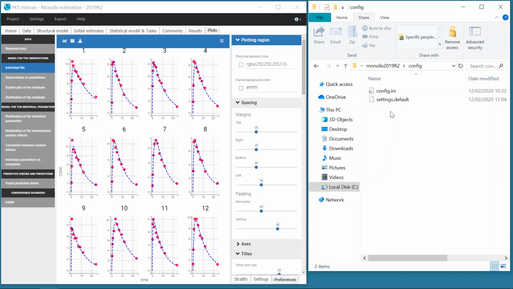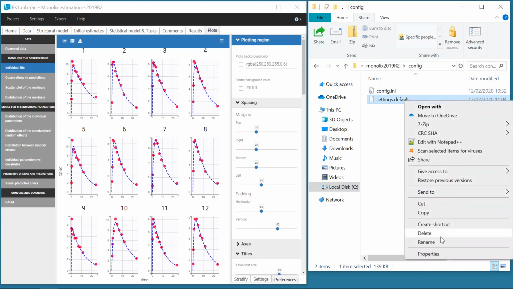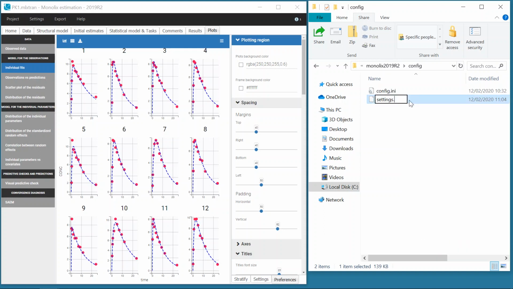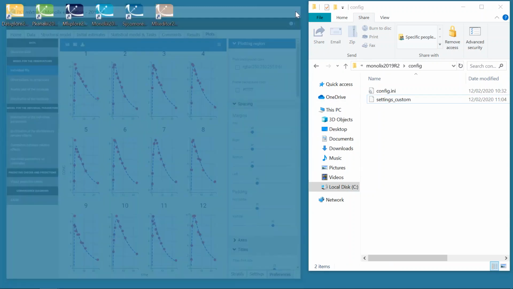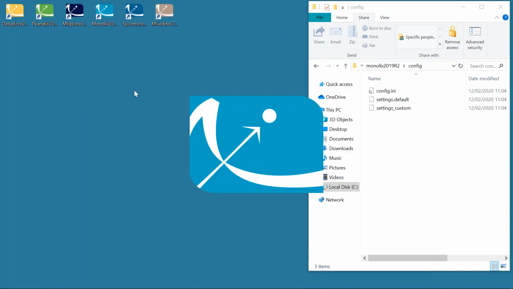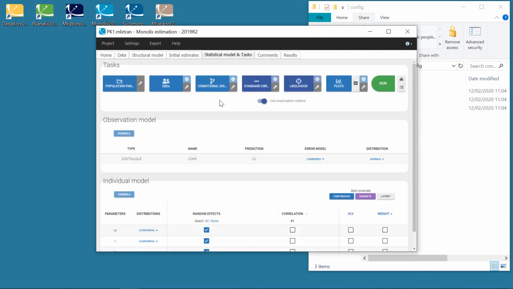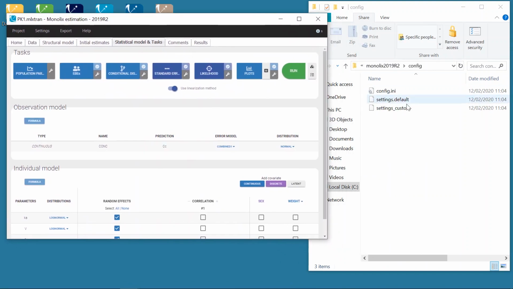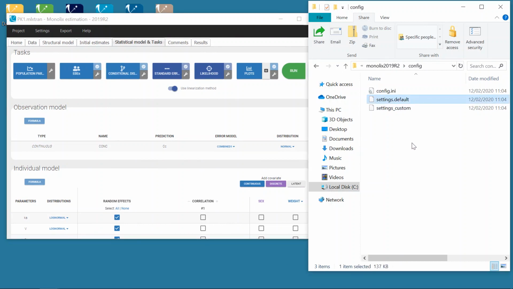But what if I want to go back to the default preferences? In that case, I can just remove the file settings.default, or if I may want to use again my customized preferences in the future, I can also rename the file instead of removing it. For example, as settings custom. When I next open Monolix, a new file settings.default that contains the default preferences of Monolix is generated.